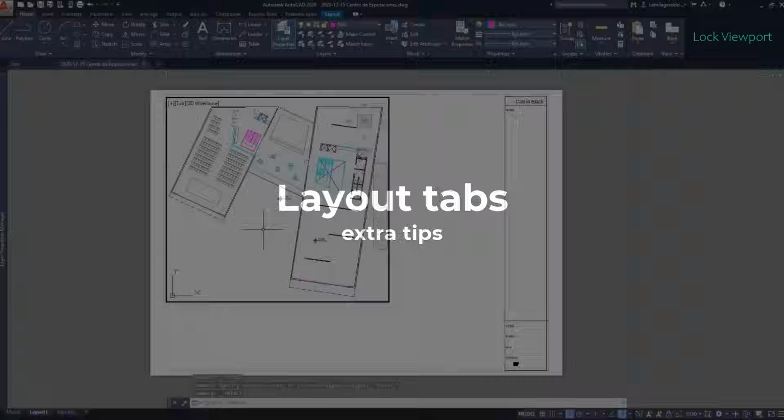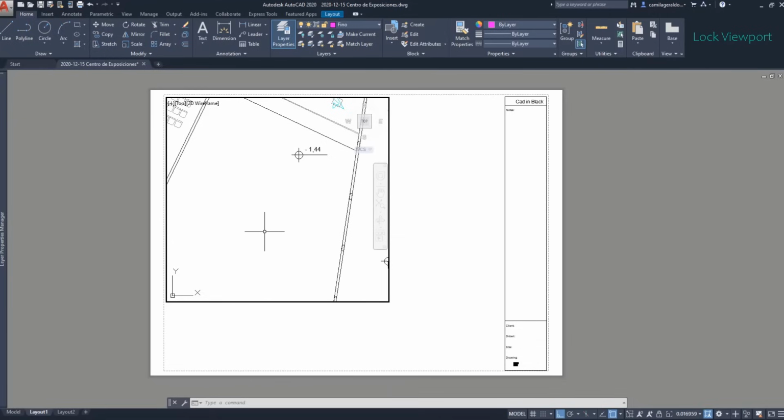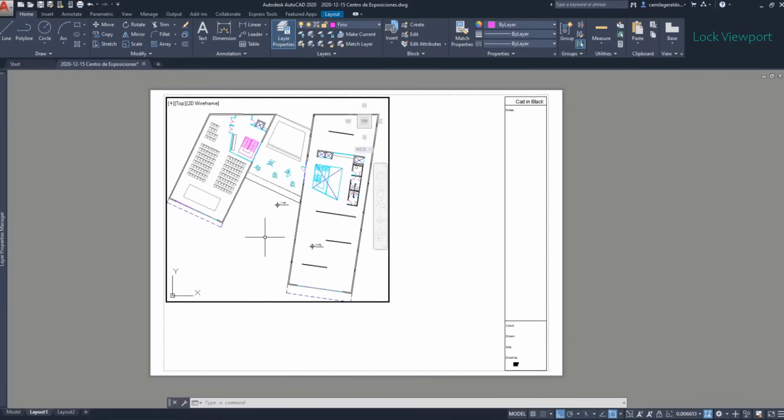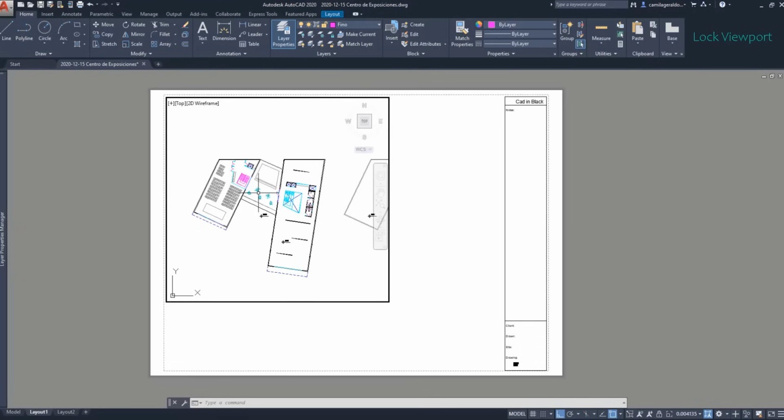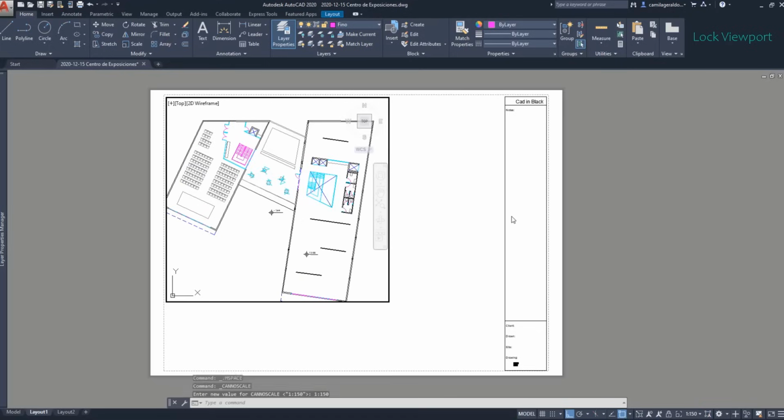Part 2. Layout tabs extra tips. When we set a viewport to show a specific drawing with a specific scale, we realize that in a small distraction we scroll the mouse wheel and it messes up all the scale. And then I have to go to the scale list and click again, in this case in 1/150.